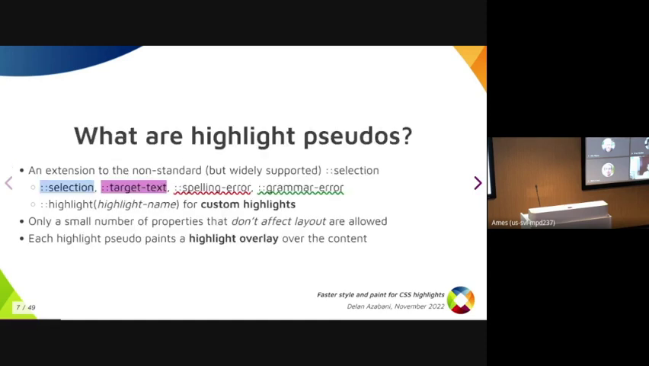To recap, the highlight pseudos extend the non-standard but widely supported selection pseudo element. We have the ability to style selections, linked text fragments, spelling and grammar errors, and author-defined custom highlights. We only allow a small set of like 7 or 8 properties that don't affect layout because it would be a bad user experience and pretty slow if selecting some text could change things like the font size. Each of these highlights creates an overlay over the original content.